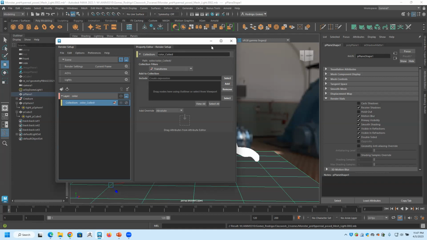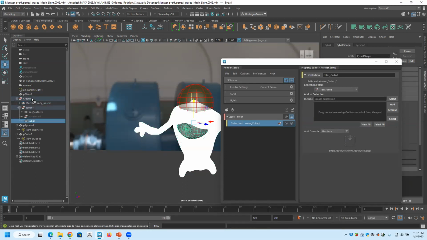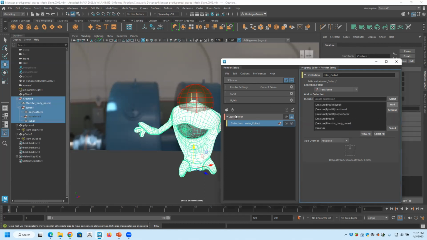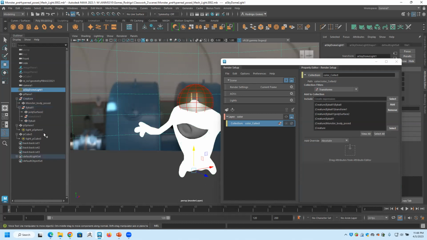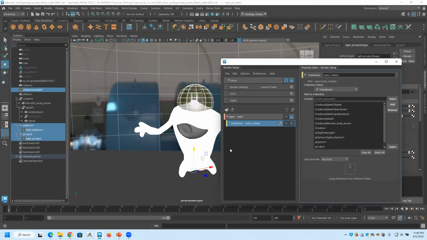And then I'm going to assign to it, of course, all the geometry, which is my guy, all of my creature, like the eyeball, everything pretty much. I'm just going to add that. And I'm going to add also my sky dome and all of my lights and my objects there. They need to be part of it. I don't want to add the ground plane because the ground plane is not expected to be part of that layer, so that I'm just producing only light.